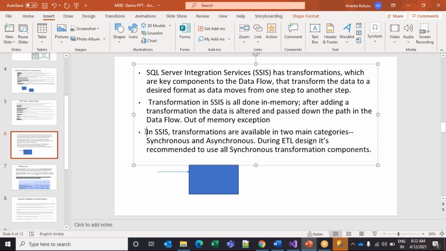Okay, ma'am. In SSIS, we have two types of transformation. One is synchronous and another is asynchronous. So what is a synchronous task? Give me 1 minute.